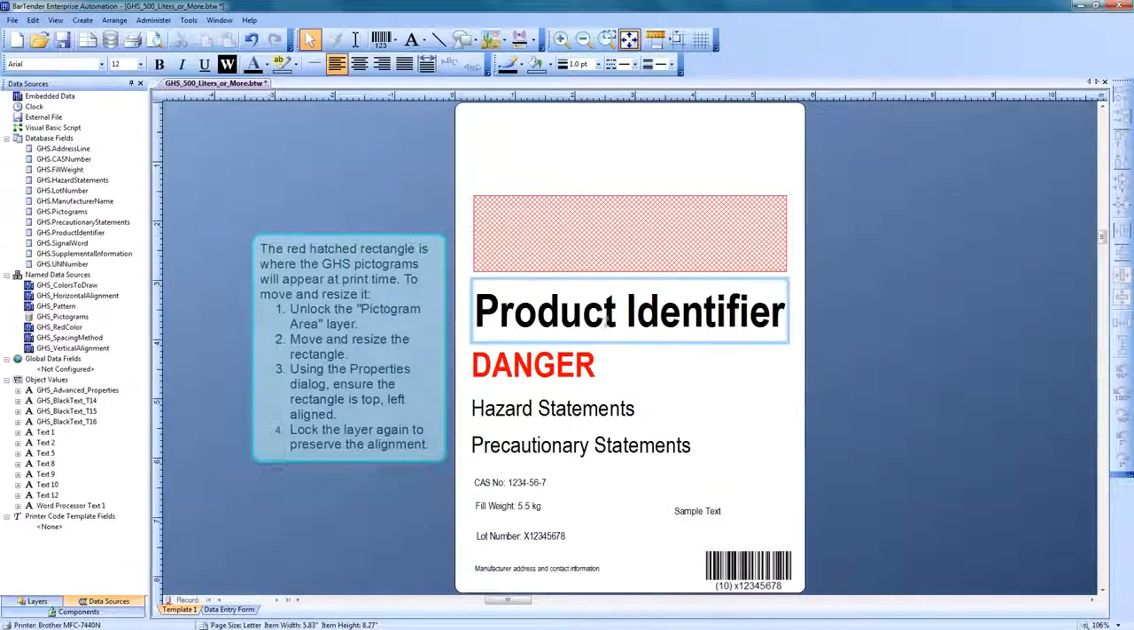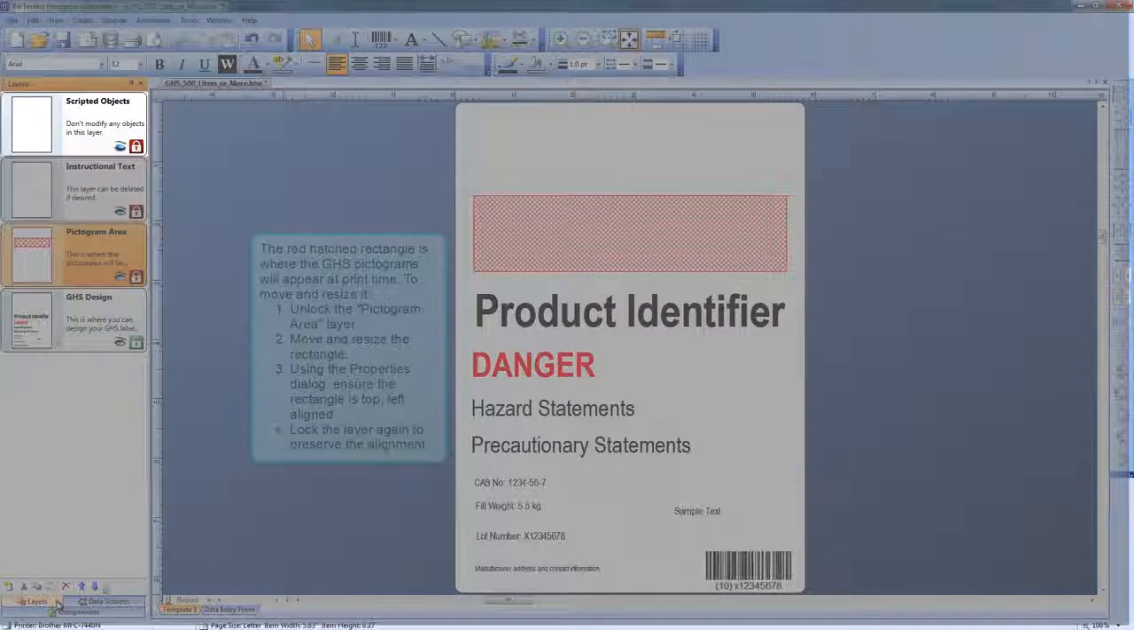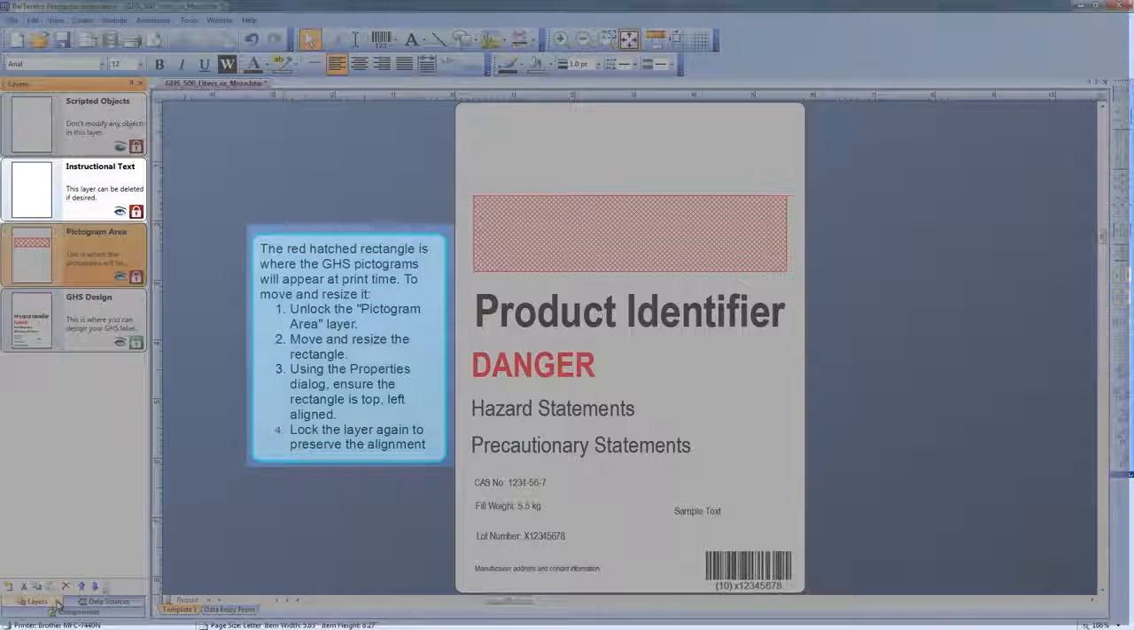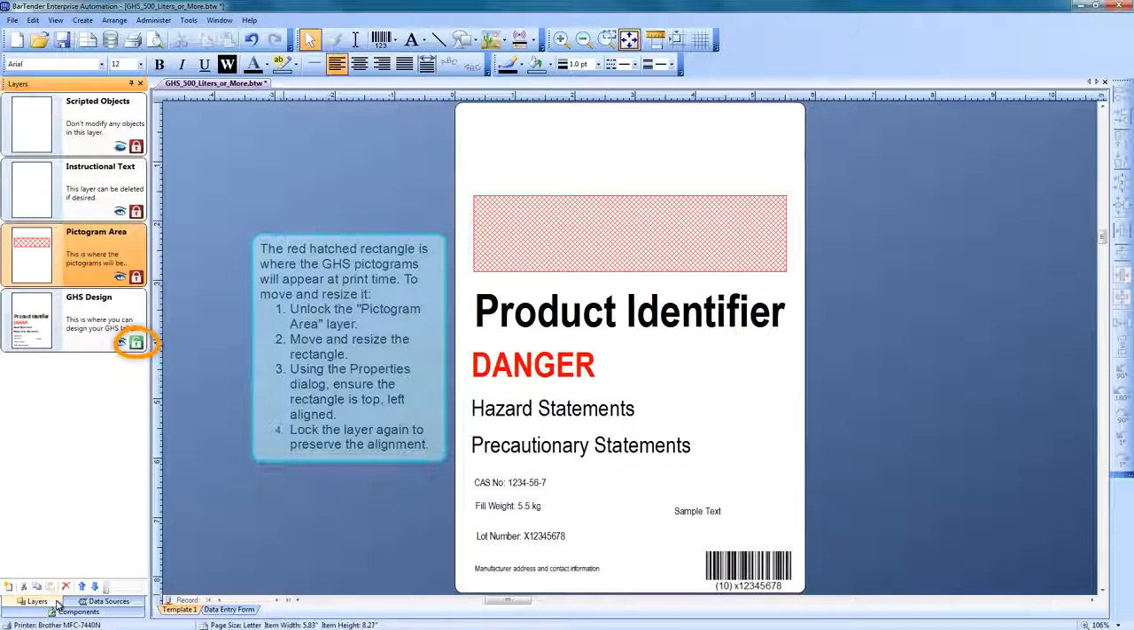If you open the Layers pane in the toolbox, you can see that there are 4 layers in this document. This first layer should not be adjusted since it contains information such as code scripts that allow the document to work properly. The second layer is an informational layer that corresponds to this blue instructional box, and you can delete it if you so desire. The third and fourth layers can be adjusted. You can see that the GHS design layer has a green unlocked icon, which is why all of the objects on the label can be moved except the pictogram area. To adjust the pictogram area, unlock the pictogram layer by clicking on the red Lock icon. Now all of the objects on the template can be moved and rearranged.